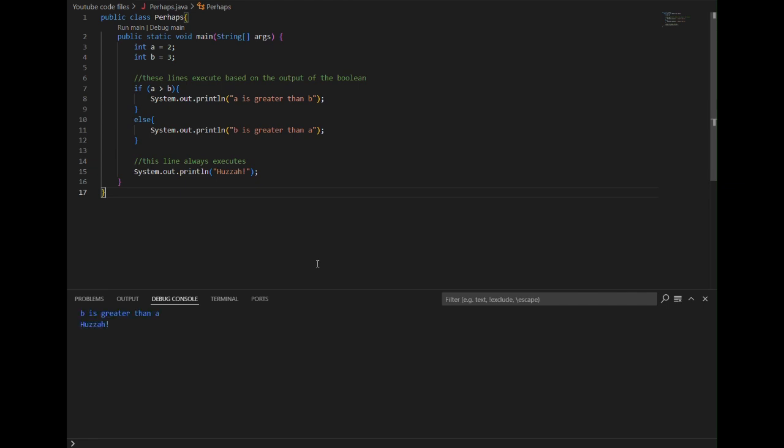Running it in the debug console, there we go. As we can see, because a is 2, which is not greater than 3, it prints b is greater than a, which is right, then it prints out huzzah, because that's right there.